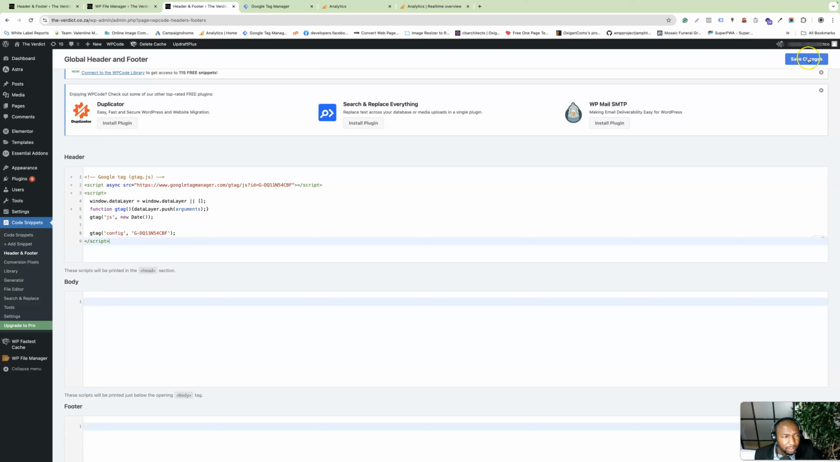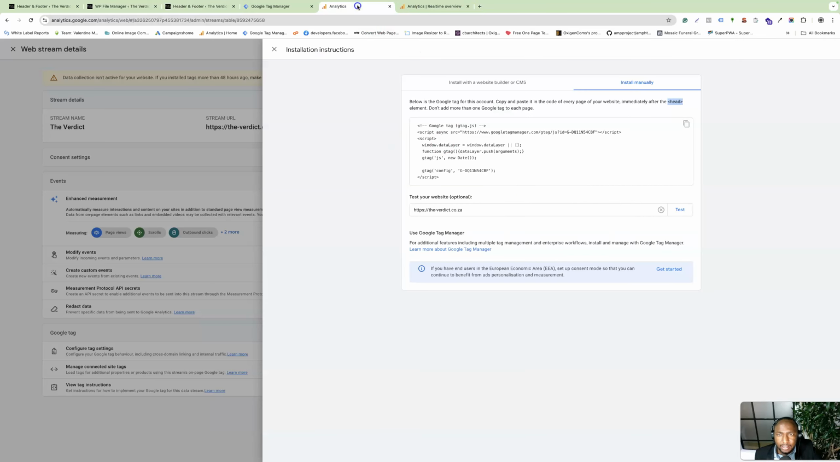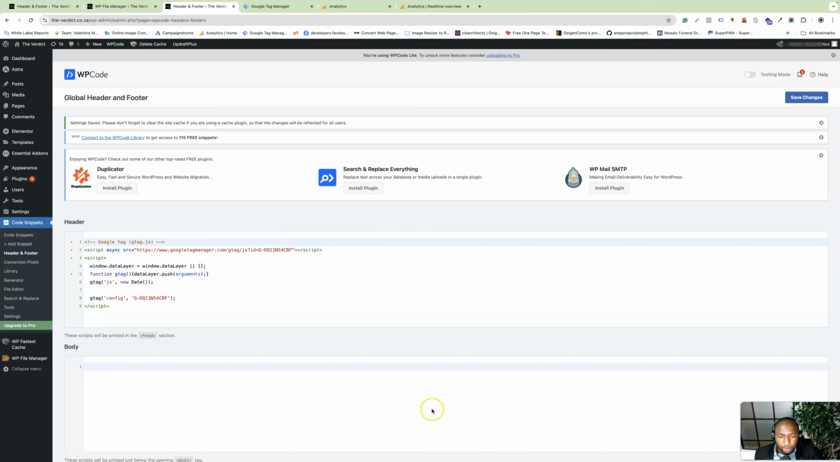And then right now I'm just going to save the changes, and then the changes are saved. And then we can go back and test. In this case, we have done this manually. You can just go and click on test, and then now Google can tell that your code is active in there. All right, so that is how to install Google Analytics using WordPress.